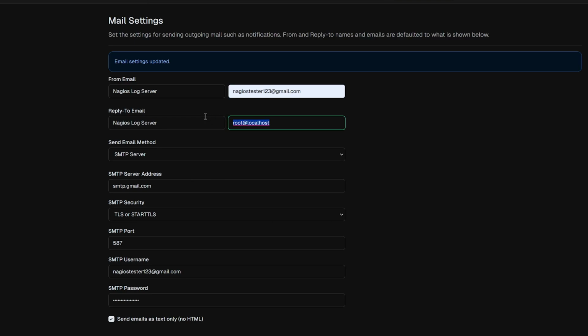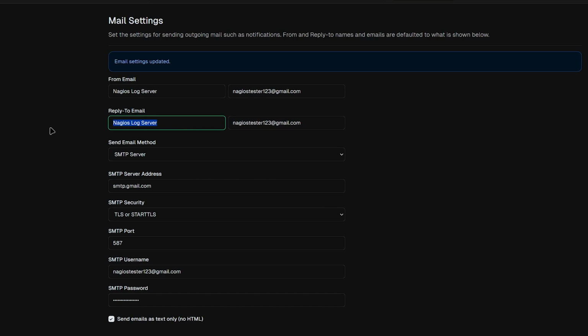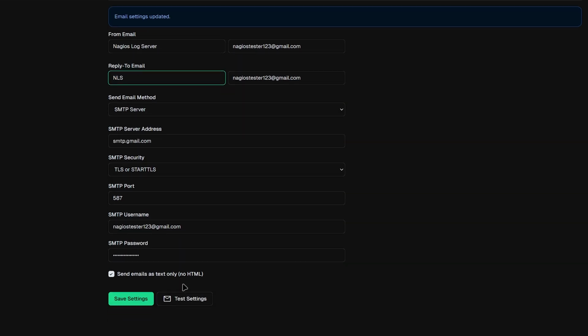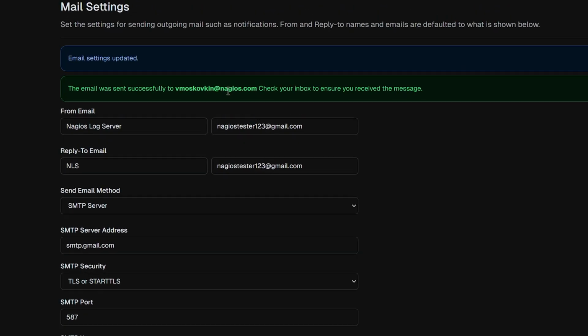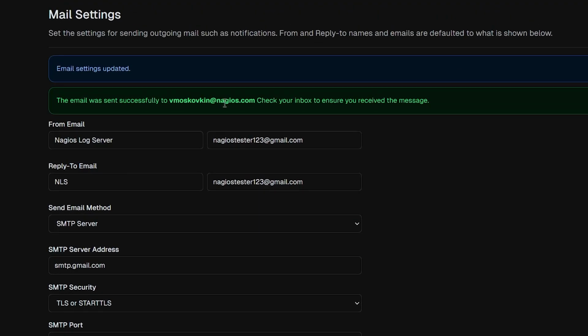You could change this to whatever you'd like. I'll leave it as Nagios Tester. And after changing the reply to email, I will click this button to save again, and then I'll click this button to test my email settings. This will send a verification email to ensure that I'm getting notified.